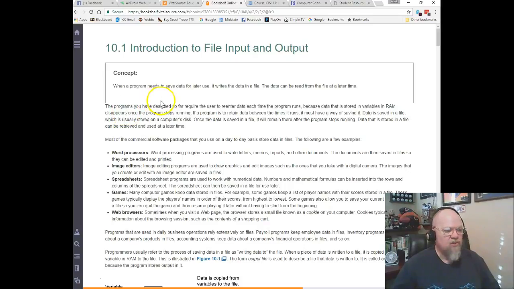Basically, it says when a program needs to save data for later use, it writes the data to a file. The data can be read from the file at a later time. Now, one thing this particular chapter is not going to get into is databases. Databases are kind of a separate beast altogether. In fact, databases have their own programming language, something called SQL, Sequential Query Language. We will get into that in the 255 class, but in this particular chapter we will not.